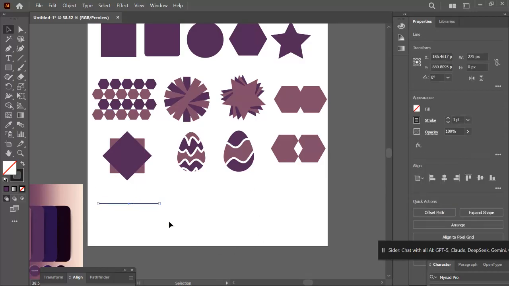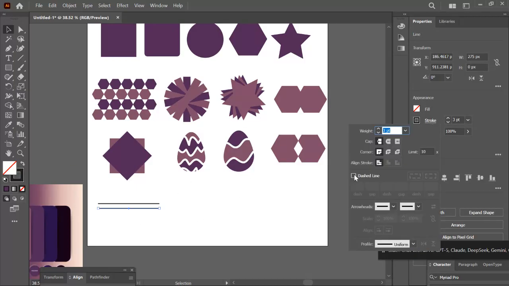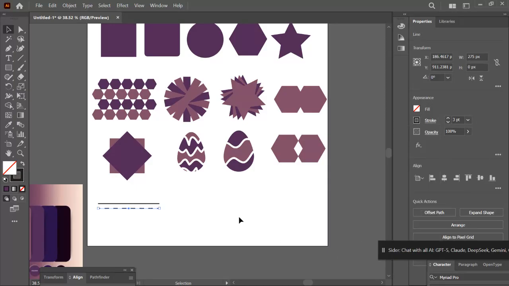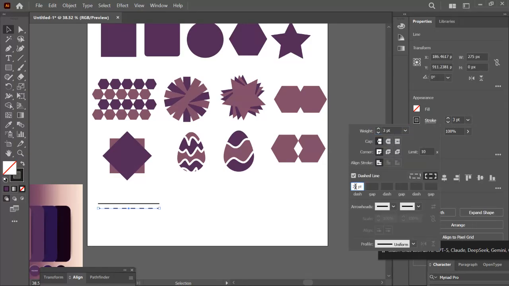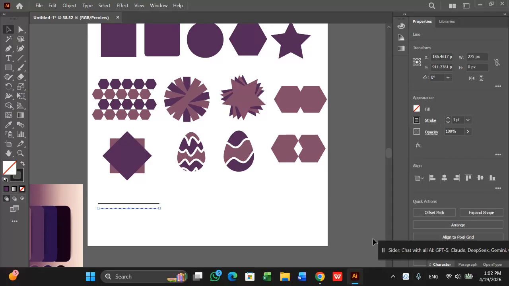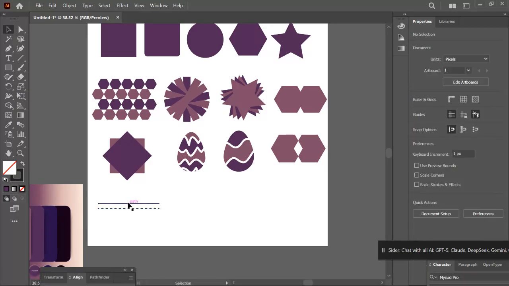I'll copy the line by pressing the alt key. Now I want this line to be a dashed line. I'll click on stroke, click on dashed line, and here it is. Now if I want more gap, I'll keep it to 20 maybe. It would be like this. If I want less gap and more dash, I'll make it 10 point. It would be like this. Alright.